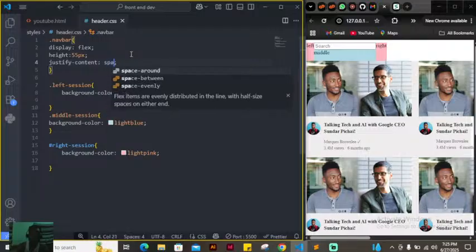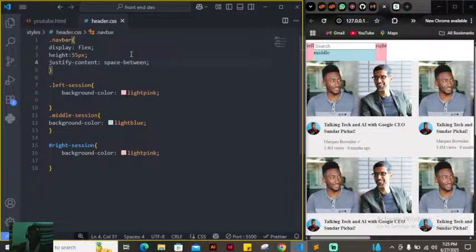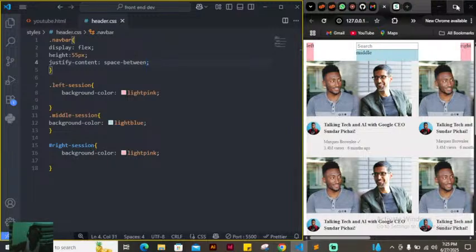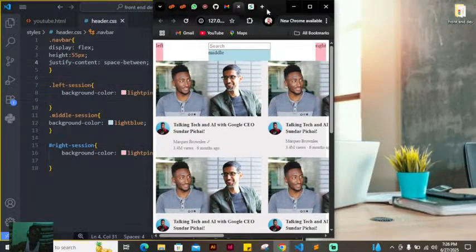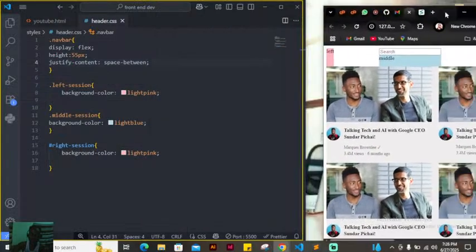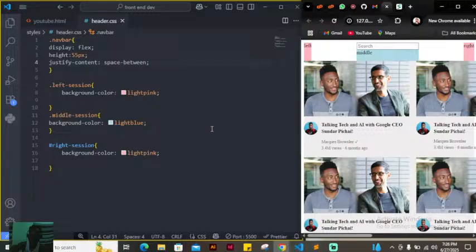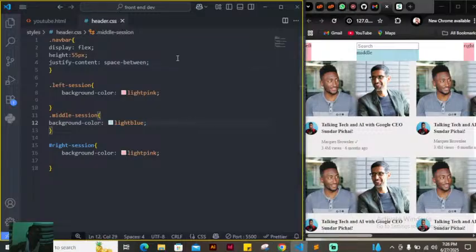Now justify-content also has space-around, space-between, and space-evenly. I'm going to give it space-between because it gives the same space between each item. So if you look at the marks on this browser, you can see I have my right here, my middle here, and my left at this particular point. So that's actually what I want to achieve.